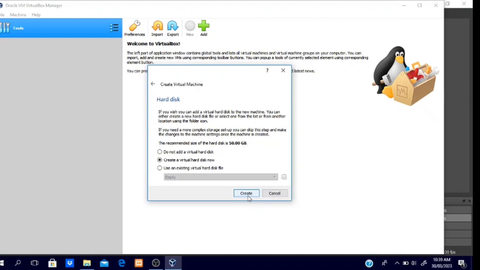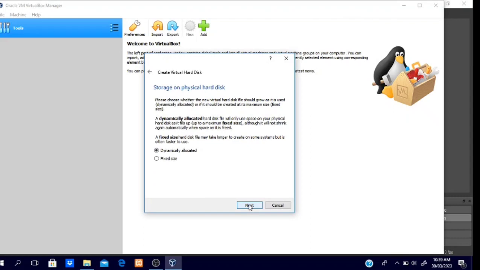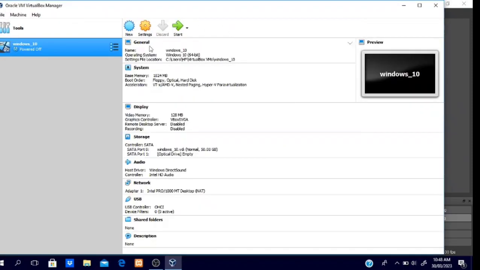While in the hard disk, just leave it as it is. Then click create. Next again. Next again. For the storage on the physical hard disk, set as dynamically allocated, while the file location and size will be set as 50 gigabytes.